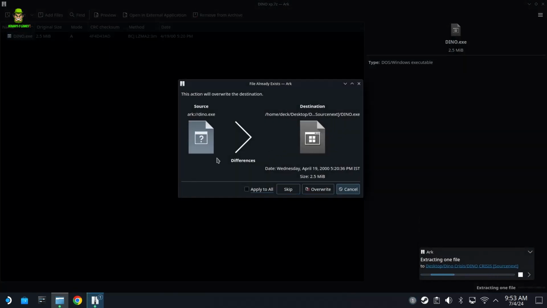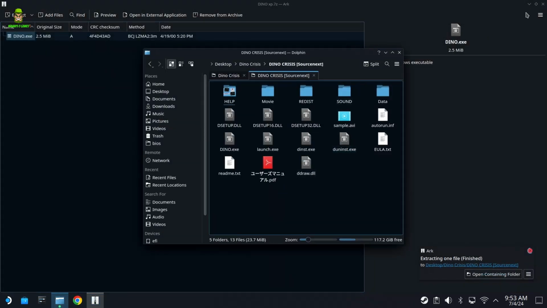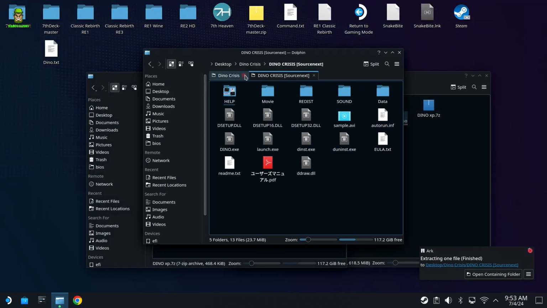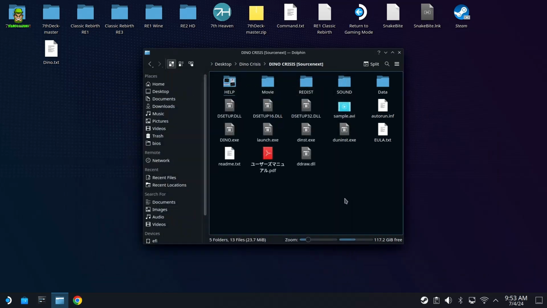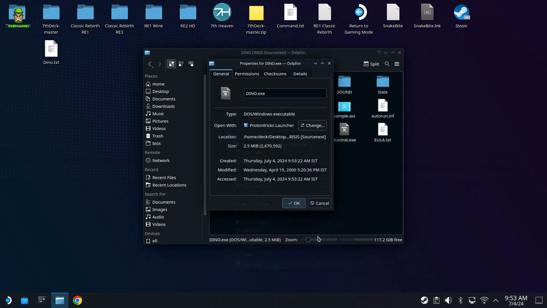And if you see overwrite, which you should, because there should be a dino.exe from the original install, overwrite it, because we're going to use the updated version. So in total, your folder should look something like this. Most importantly, you should have the ddraw.dll in the root of the directory, and also the updated dino.exe, which is the patched version, which is the XP patch, as I mentioned.